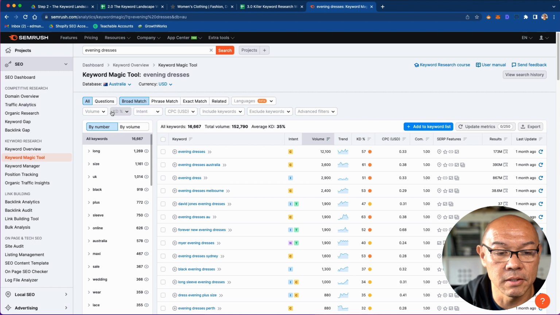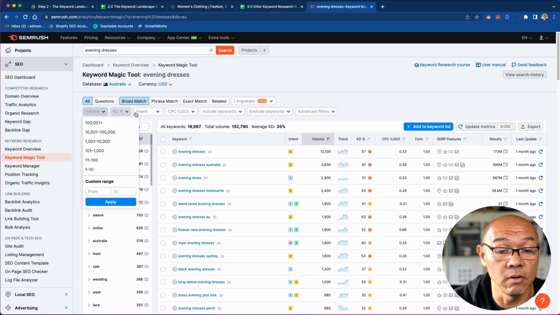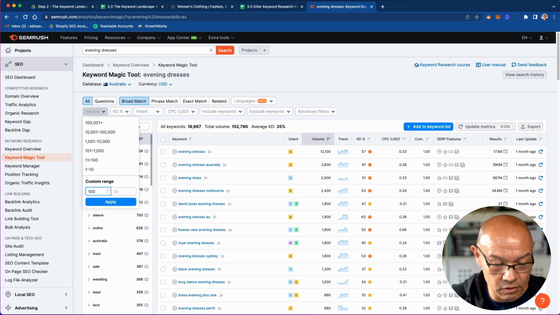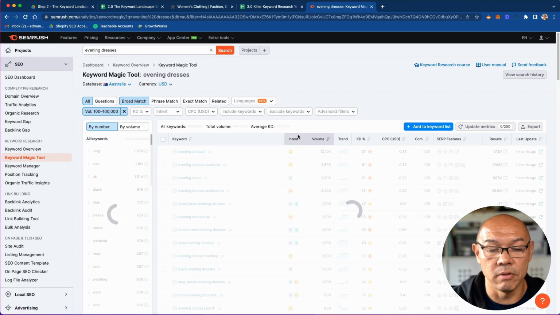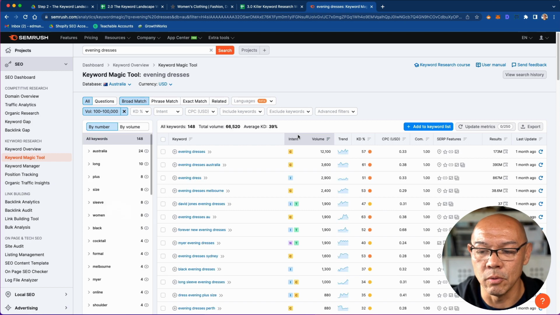So in this case here, I might just say advanced filter. Oh, actually, no, here's the volume. We're not using the advanced filter, just volume. I like to say a volume from a minimum of, say, 100 monthly searches to 100,000, just to clean out that filter. What that's going to do is get rid of anything that has a search volume of less than 100, because really that's not what you want to chase.